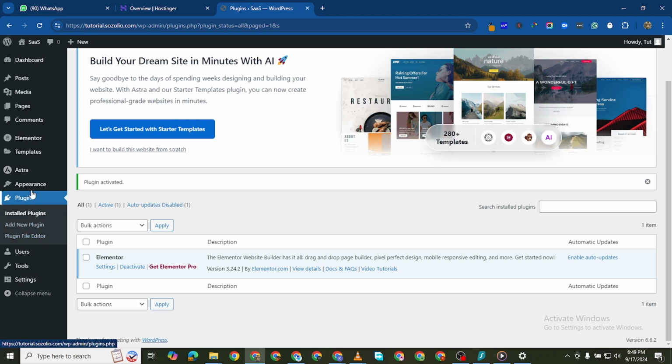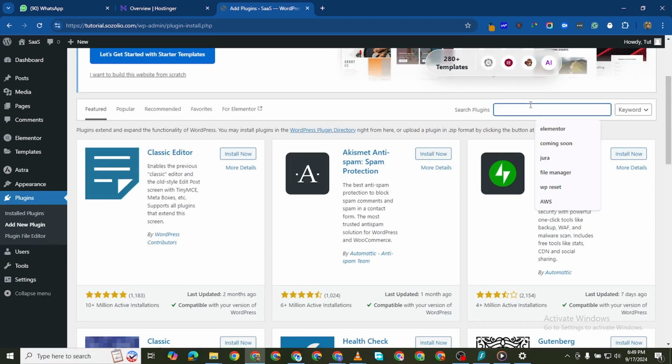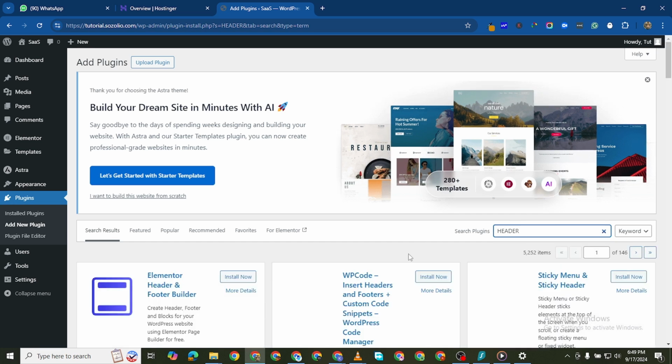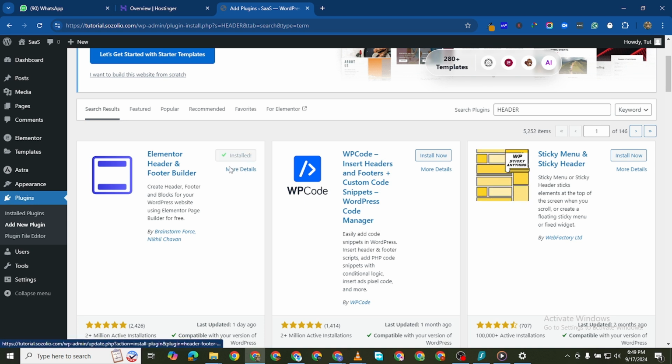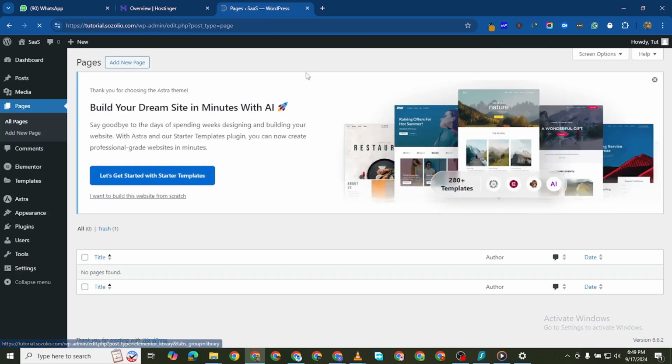Now, another plugin which we need, let's come back to plugins and click on add new. I want us to look for header footer. If you just type header, it's going to bring up this plugin, Elementor Header and Footer Builder. Click on that and then activate.